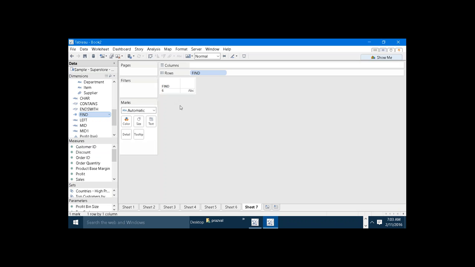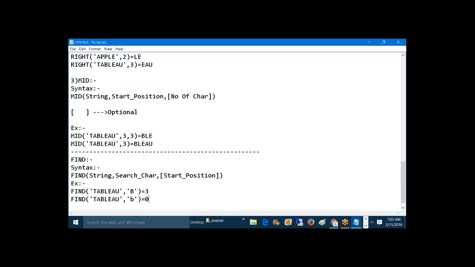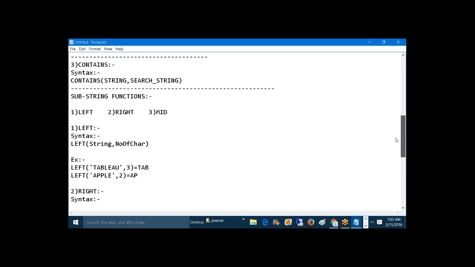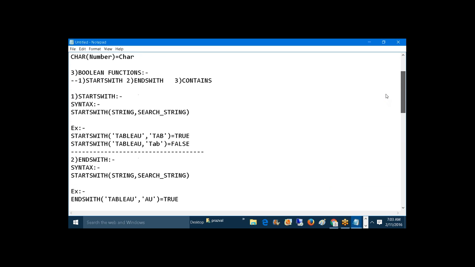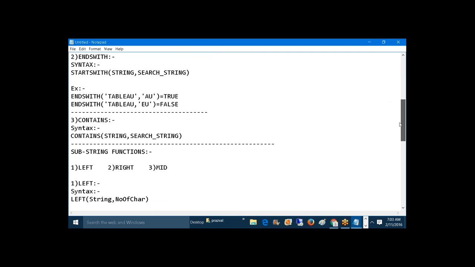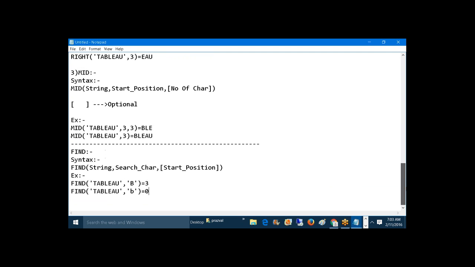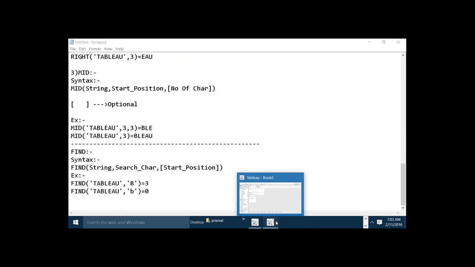So that's about the find function in Tableau. Now based on these Boolean functions, ASCII functions, substring functions and the find function, let's do some tasks.